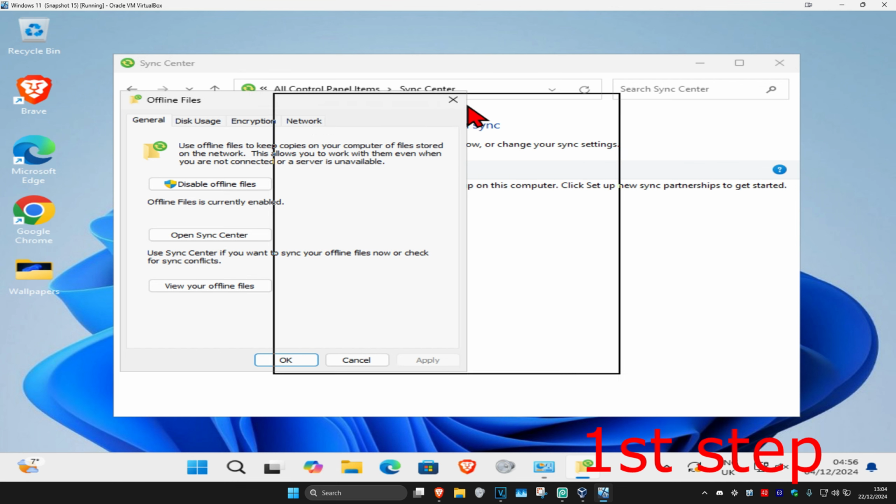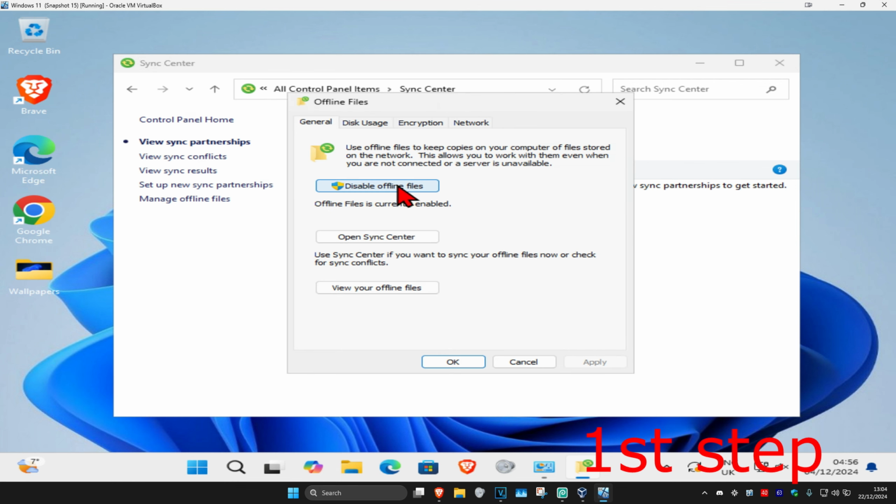And now this will come up. Now you're going to click on disable offline files, which will now disable it. It will be disabled, but it will still be active. If you came to this page and it said enable offline files, then you don't need to do anything. You could just leave it how it is. However, if it said for you to disable offline files, you're going to click on that.